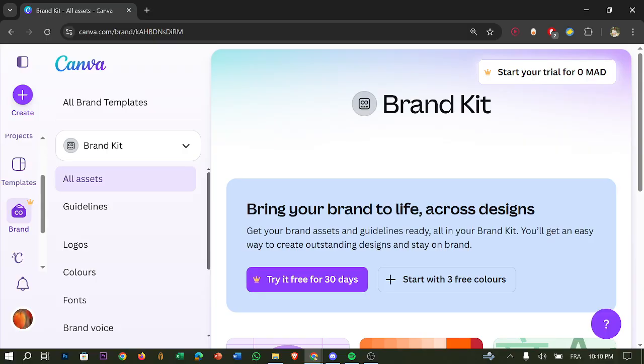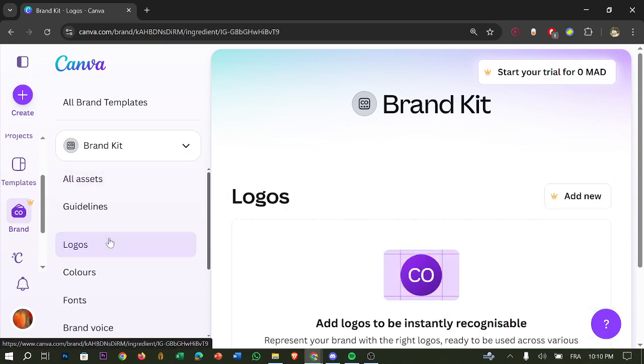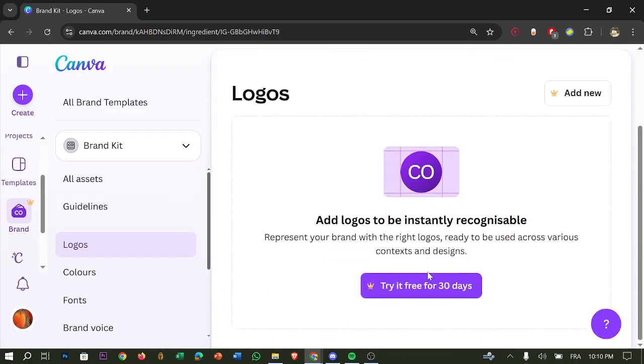So in the brand kit section, find the logos area, okay? Click upload and select your logo file, okay? Supported formats include PNG, JPG, SVG, okay? So use a transparent PNG logo for best results.